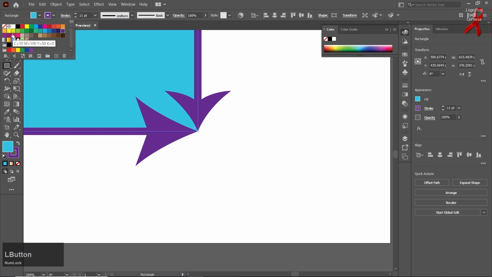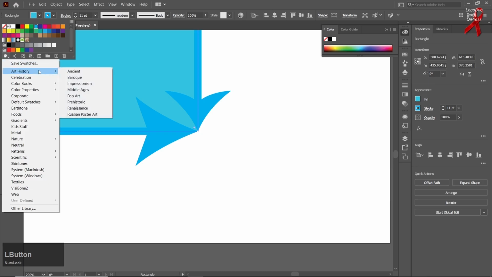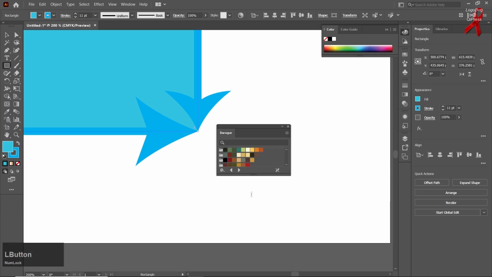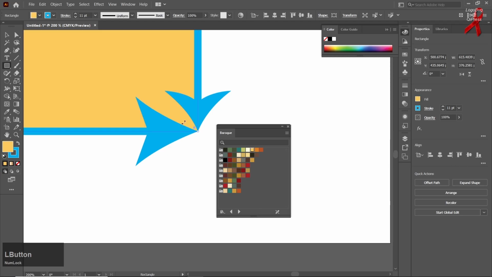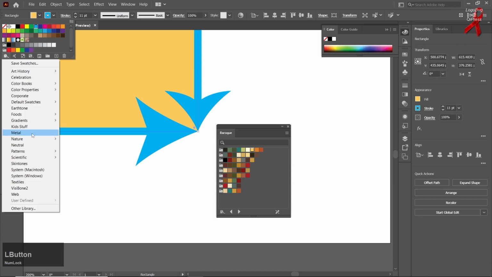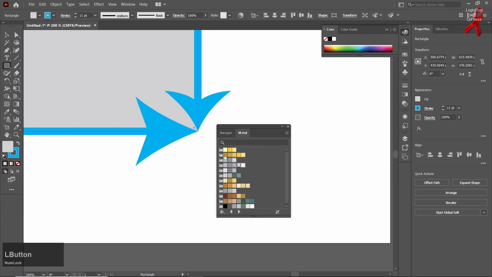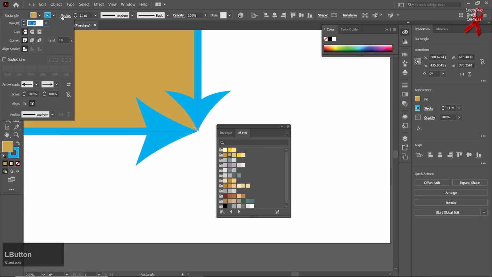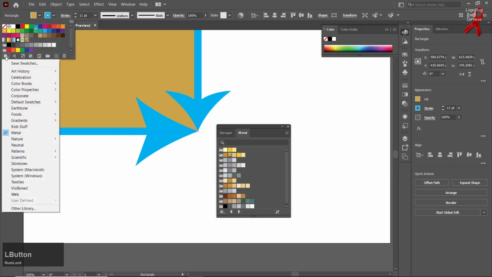We've got more of the colors there, like going for this color and for this color, and we've got more of the options like art history. You can apply color like art history, so the colors will be coming to you according to what you're going to select. See, metal, and let's try to bring some more.